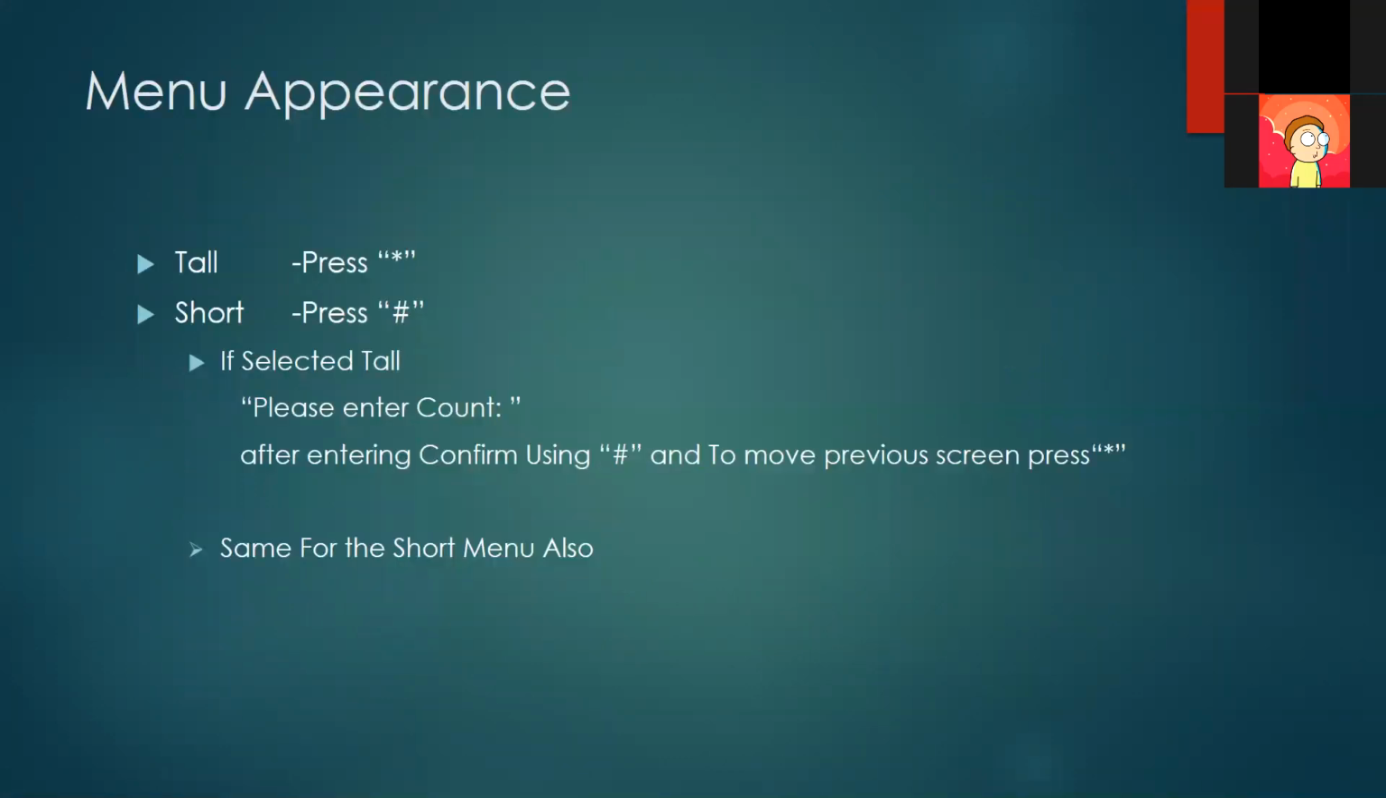Here is the menu appearance. It should have all the sort options. You have to select one of these options and press hash to confirm. Then you have to press star to go back, that means to the previous screen. If you select tall or small and then you need to move backward, you have to press star like a cancel button. You need to do this for both the tall and small options.